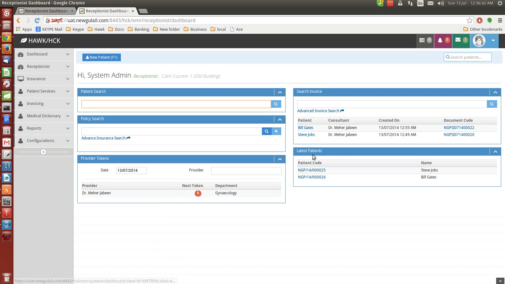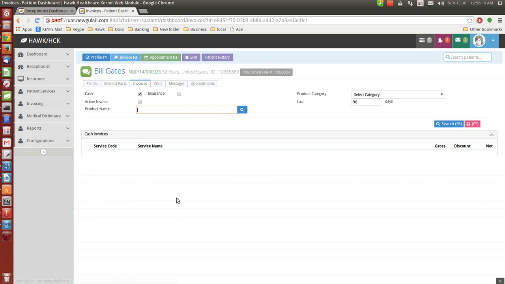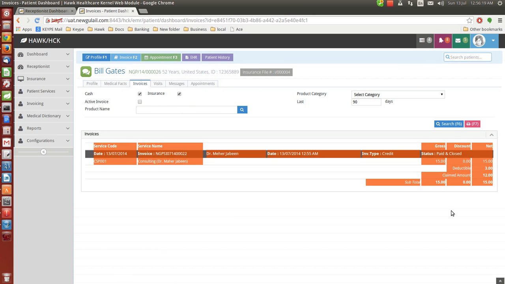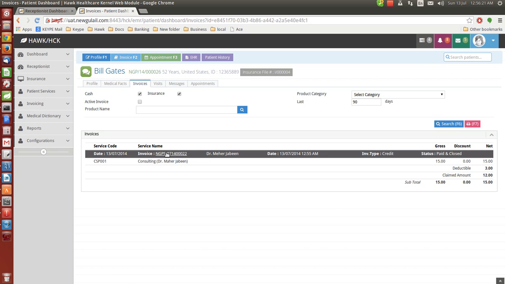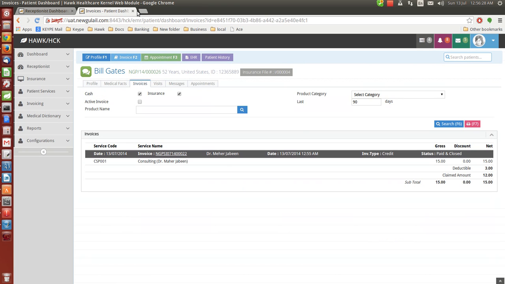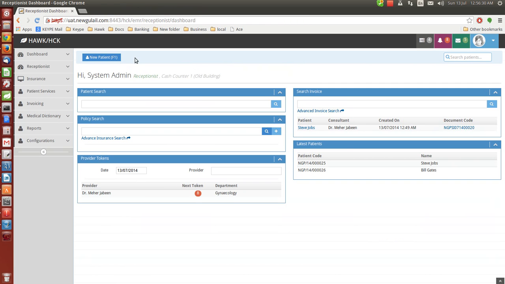Now, as you can see, there are two patients right here. If you want to quickly access them, you can go to them like this. You can see all the invoices created. This is an insurance invoice. You can create it and quickly see the detail. If you want to see the invoice, you can just click here. Very simple. You can see all this detail. Alright, so now we know what we're doing, right?